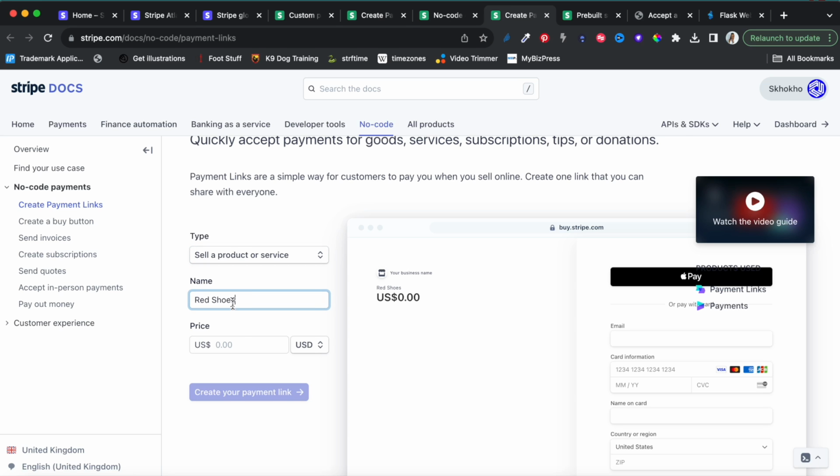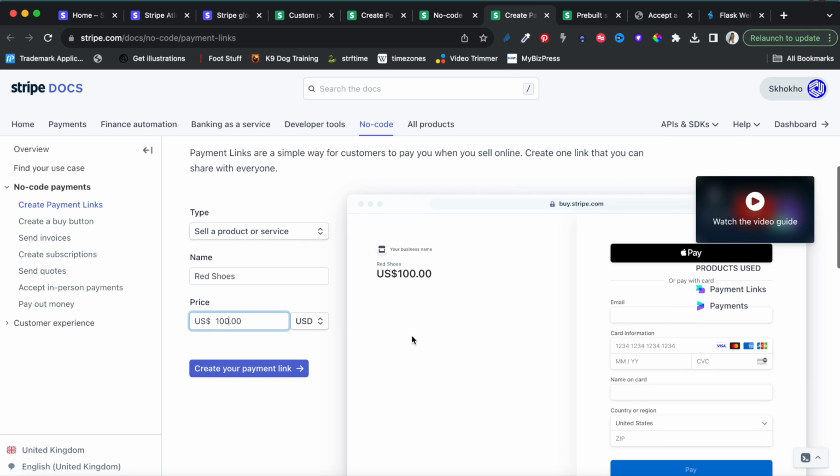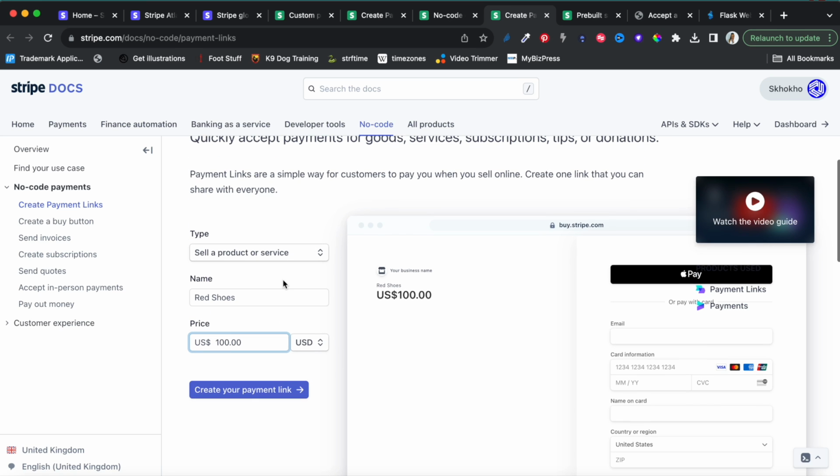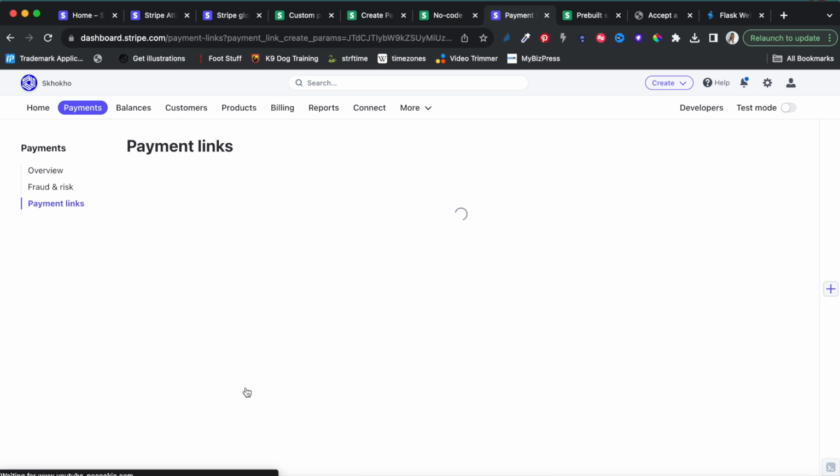This is what we want to sell, and then you can put in a price. So let's say my red shoes cost $100. Which means when somebody goes into your Stripe payment page, they will see how much you are charging them, and then they'll be able to immediately pay. And that's as simple as it is. Then you just click this button that says create payment link, and it's going to create a payment link for you, and it takes you to the payment link page and you get your link.